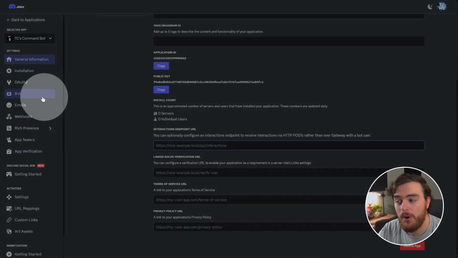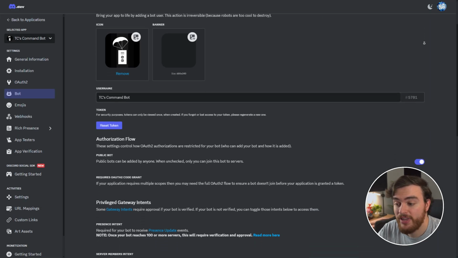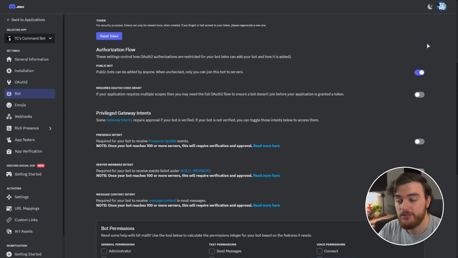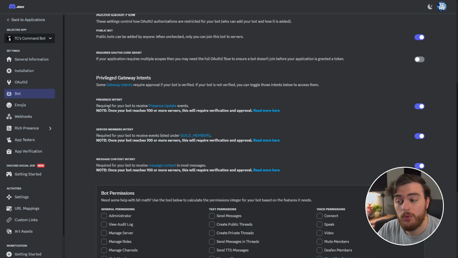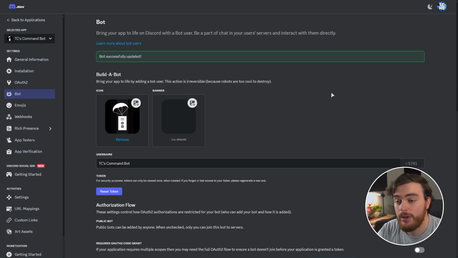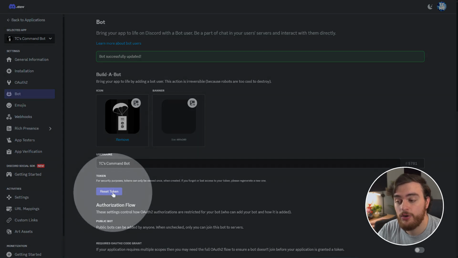Then head across to bot on the left hand side, where we'll need to scroll down here to these little tick boxes, and we need to make sure a few things are ticked. Presence intent needs to be ticked here, as well as server members intent and message content intent. Once all three of these boxes are ticked, click Save Changes. Basically, if you make your bot public and more than 100 servers use it, you'll need extra approval and verification from Discord themselves. But if you're adding this to just your own server or a few servers, it doesn't really matter. Once you've done this, scroll all the way back up to the top and choose Reset Token over here.